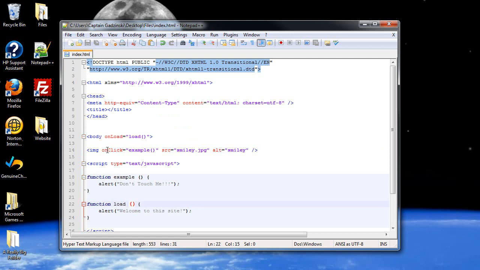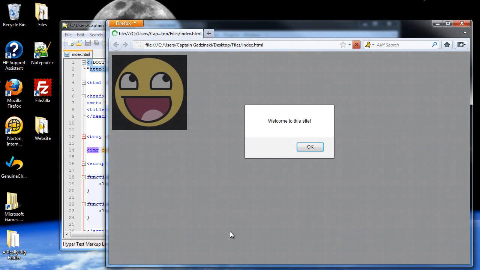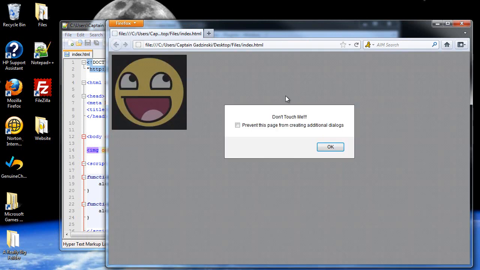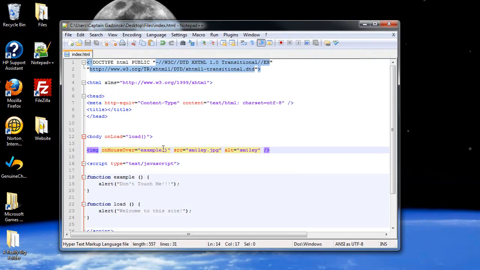So let's make it, instead of on click, on mouse over. So when I click save and then refresh the page, as soon as I go over it, oh, it's got the welcome to the site, and I go over, it just went right over. And it still says the same piece of code.